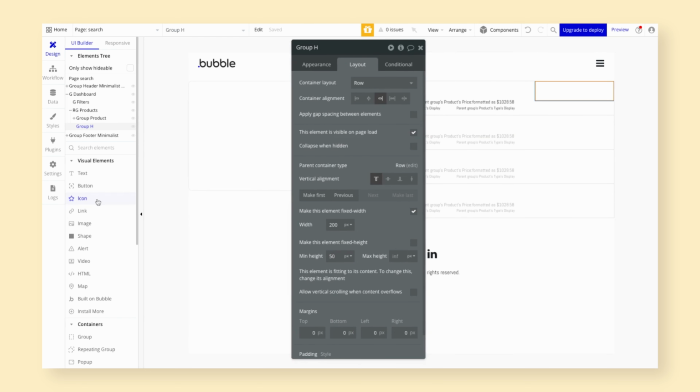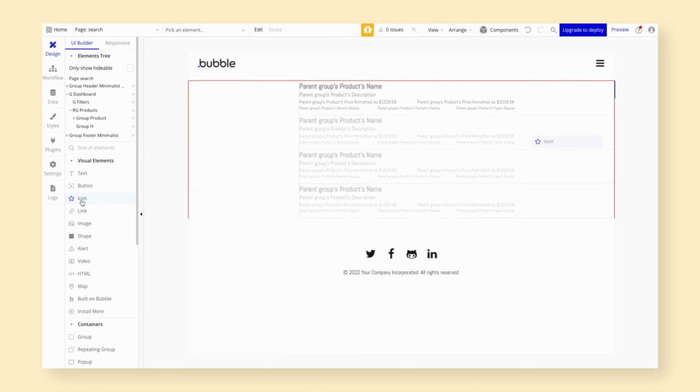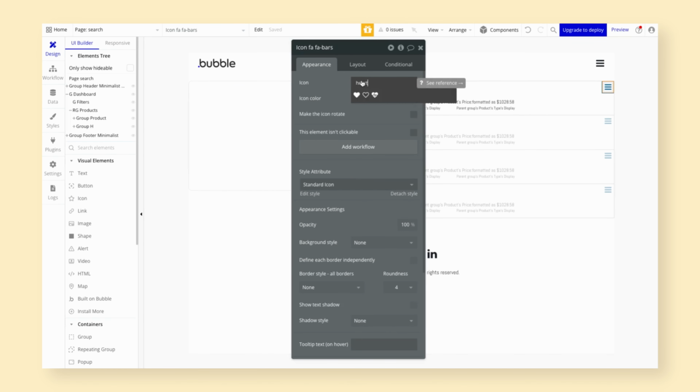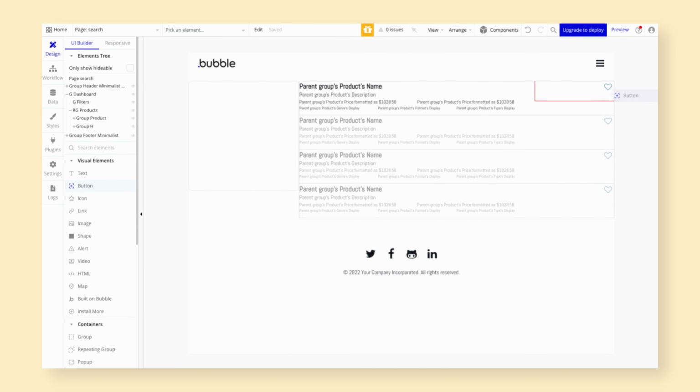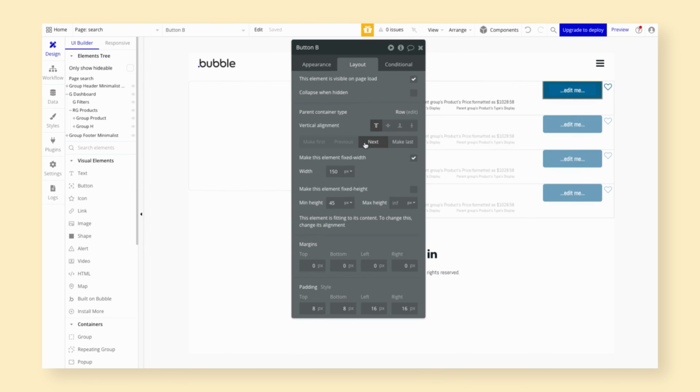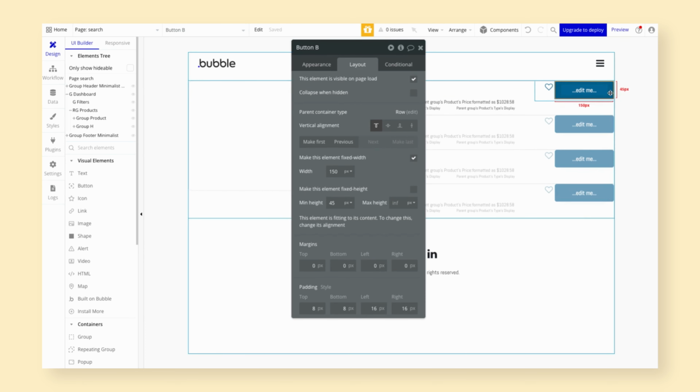So from here, I can add in an icon into this row, or into this group, I should say. So we'll just put a heart icon there. And then I'll put a button. I'll just drop it here for now. And I actually want the button to be on the very right. So I can go over to layout and I can click this next button to get it to move over to the right.